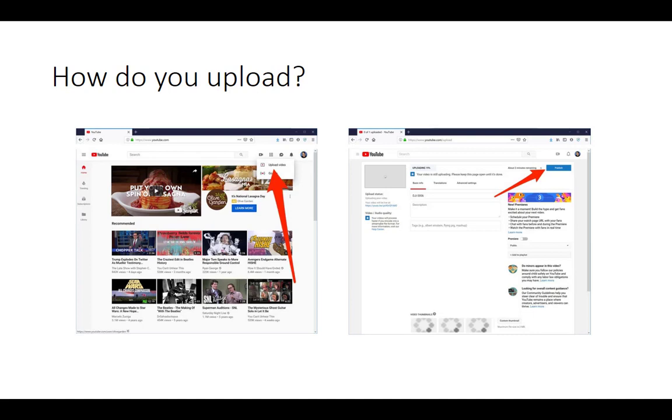It looks like a video camera. In the drop down menu, click upload video. The video upload page should appear. Under select files to upload, click public and choose what level of visibility you want for the video. Everyone can see a public video, but you can also make it unlisted. It's still publicly available, but only to people with a direct link.